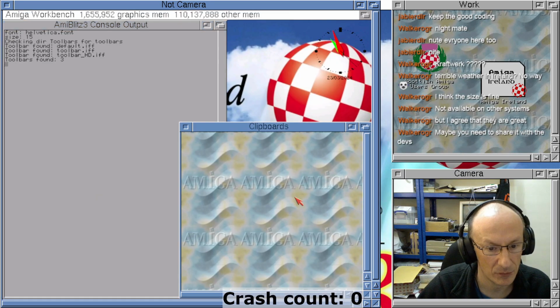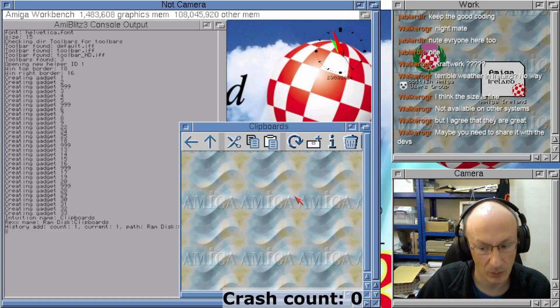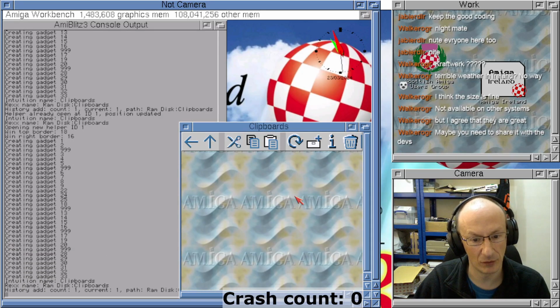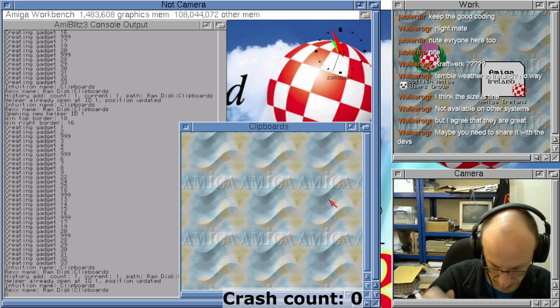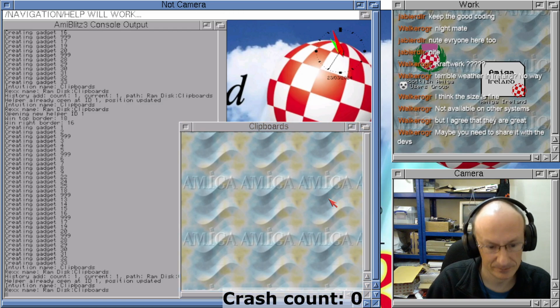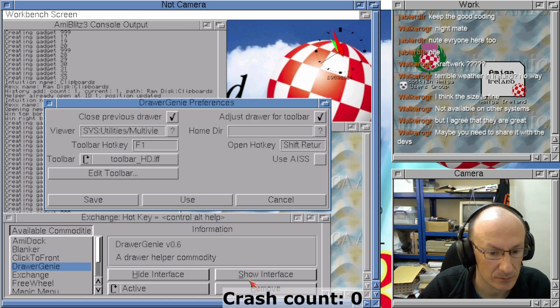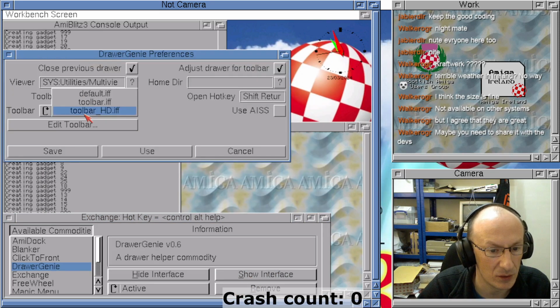Okay. Something has happened. It's working. Toolbar is working. And scrolling up and down the window, you can see the background moving there as it moves. Now, let's see what happens. DrawerGenie. That's toolbar HD. Let's change to default.